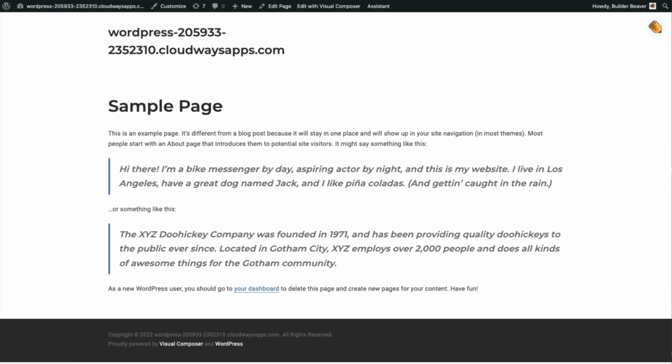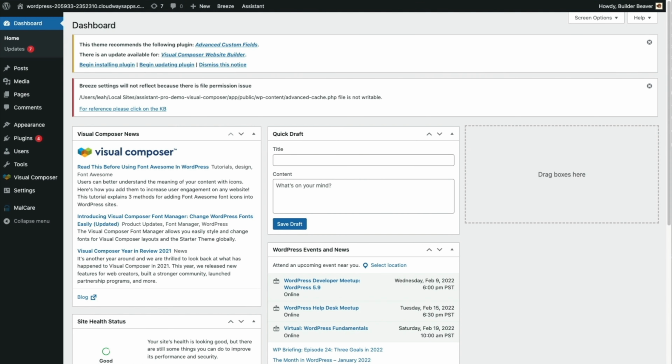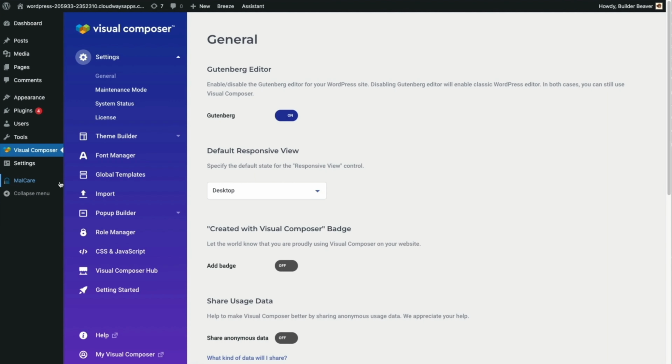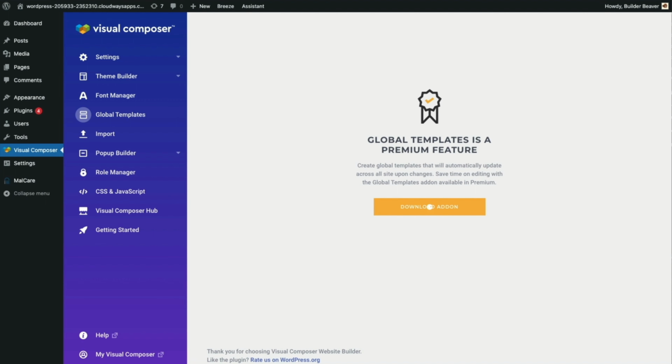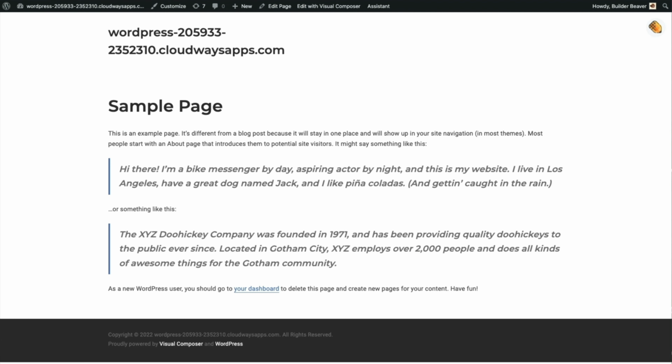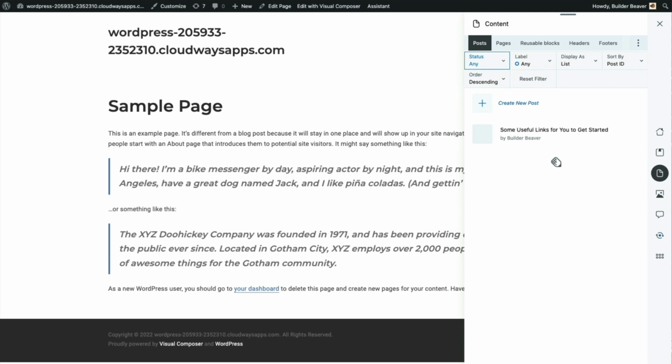I'm running the premium version of Visual Composer on both of these sites. And I'm also going to be using the Global Templates Visual Composer add-on. So I'm going to put that on my second site right now. I already put it on my first site. So now that we have that Global Templates add-on installed, we'll have this Global Templates option in Assistant Pro as well.